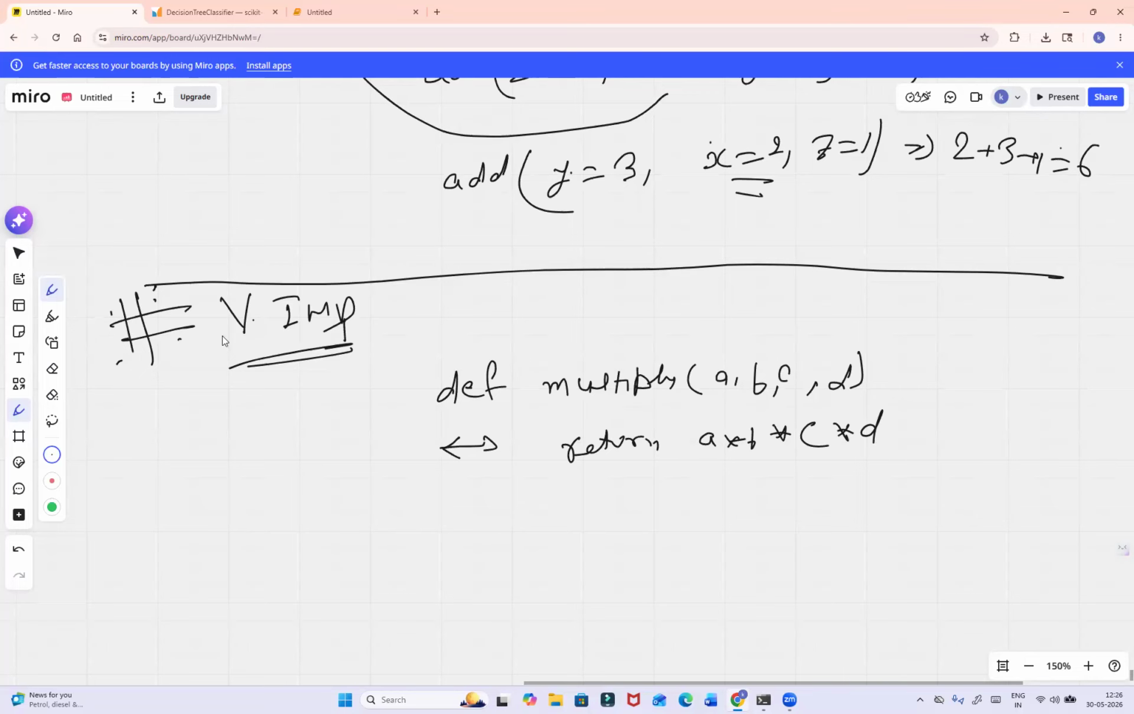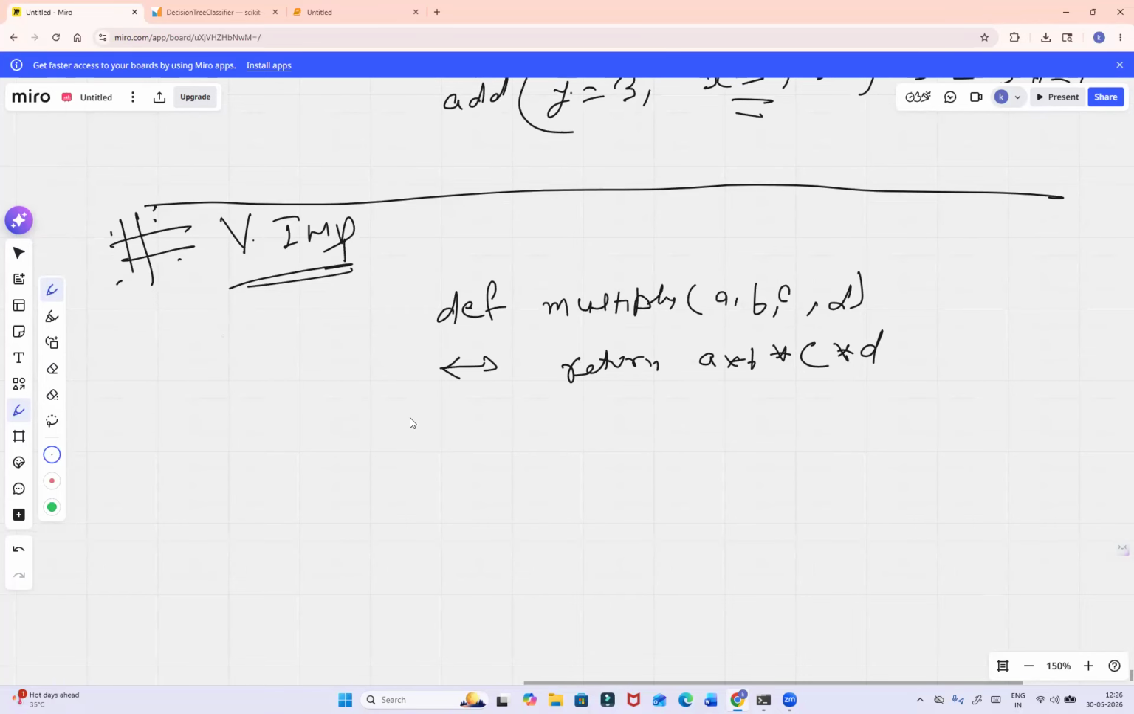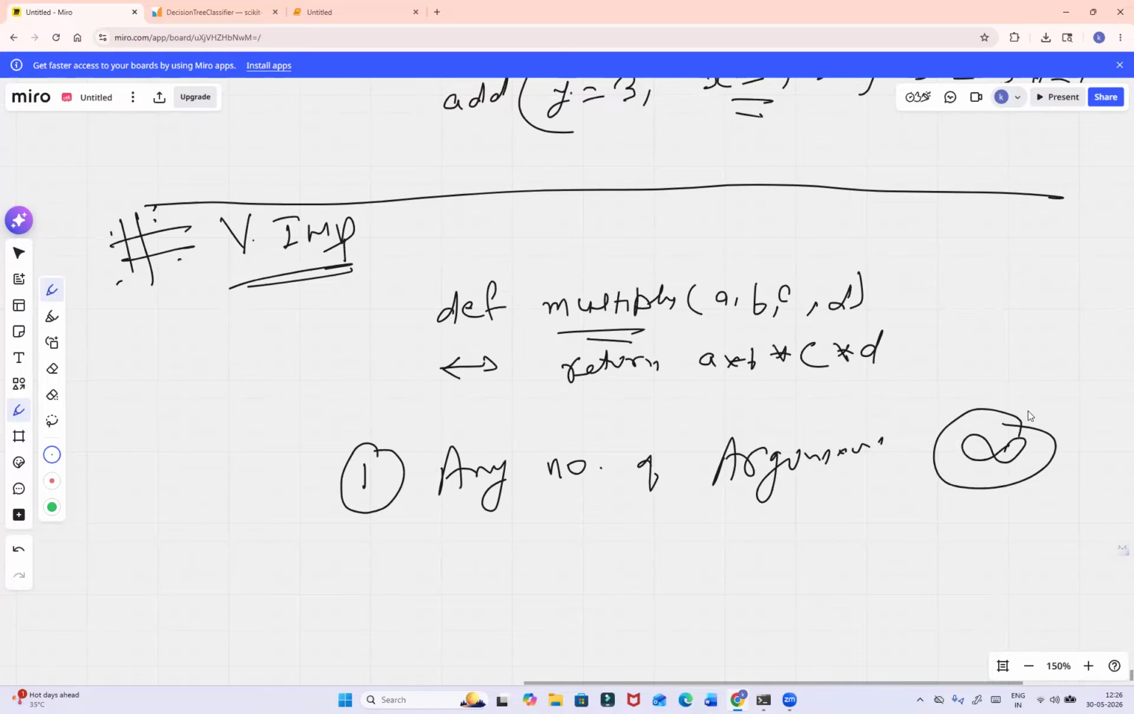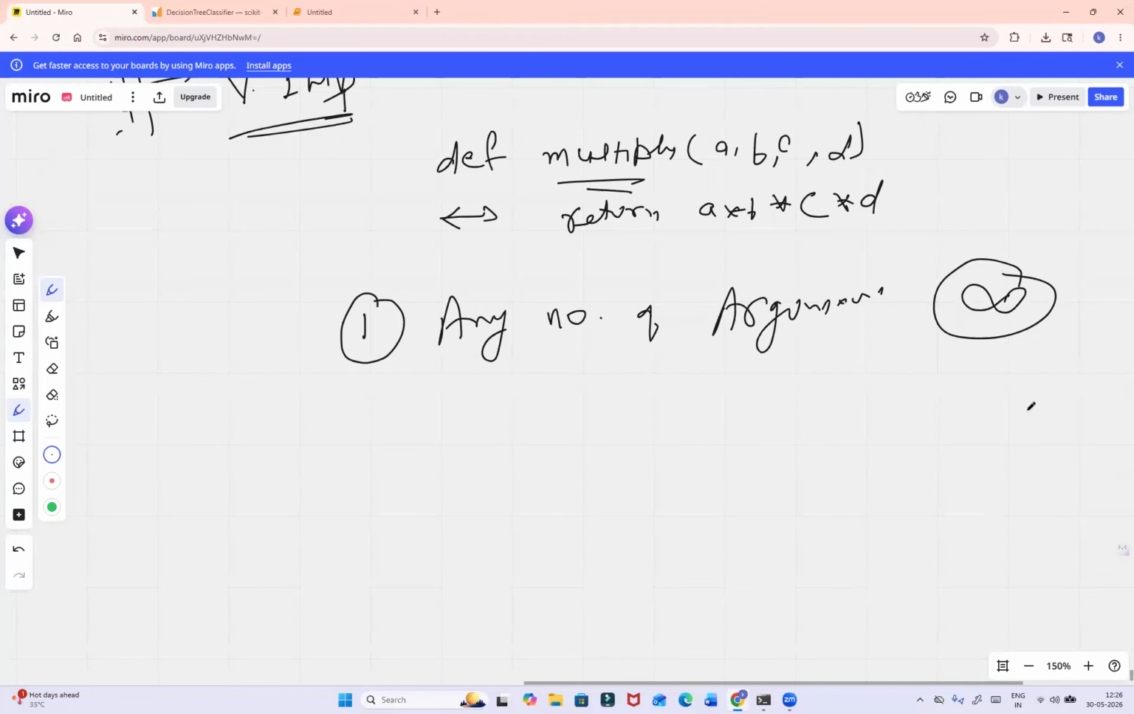Now your architect comes and tells you, let us have a multiply method which will have any number of arguments. Any number, meaning infinite number of arguments. How will you do it? For that, Python has one way of doing it. Getting to the problem statement.